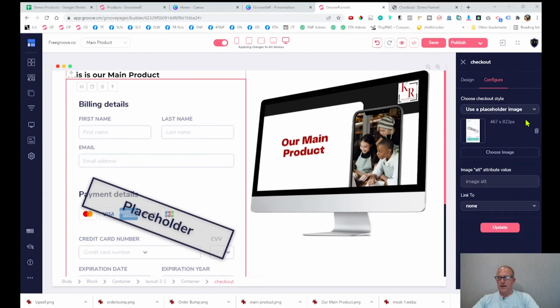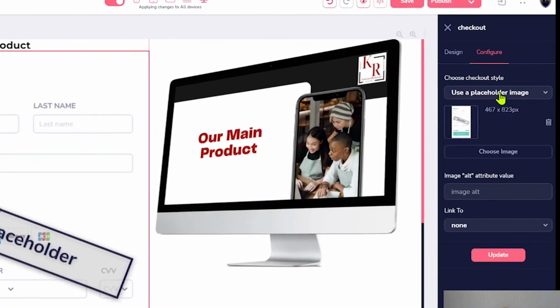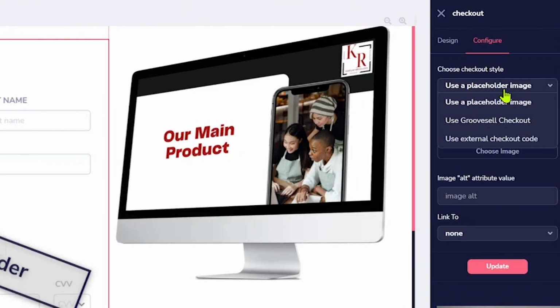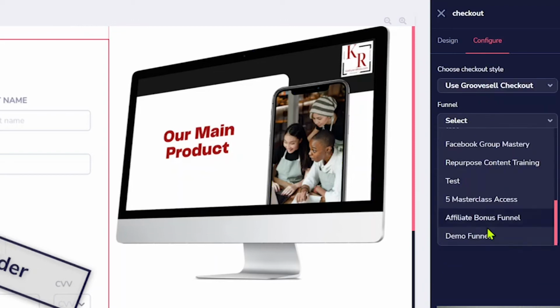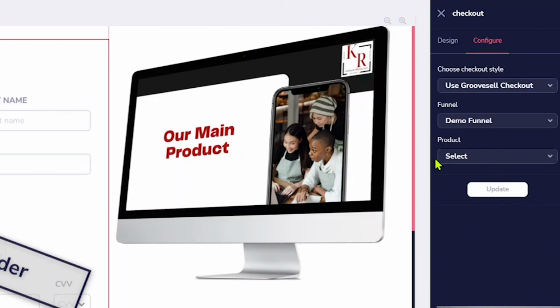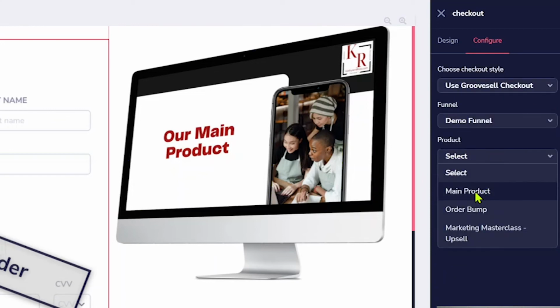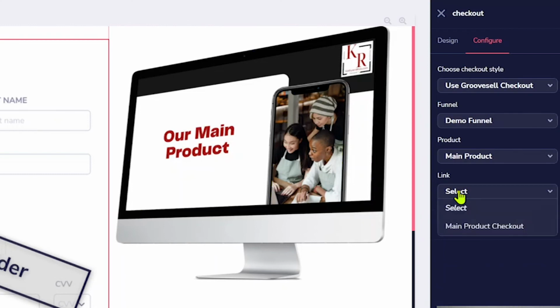Okay, and we have an option here. It's going to use placeholder image, which we really don't want to do. We actually want to use it. So we're going to use our GrooveSell Checkout, and it's going to say which funnel do you want. We're going to come all the way down here to our demo funnel. So what product do you want? I want our main product. And now which link do you want to use? We want our main product checkout link.